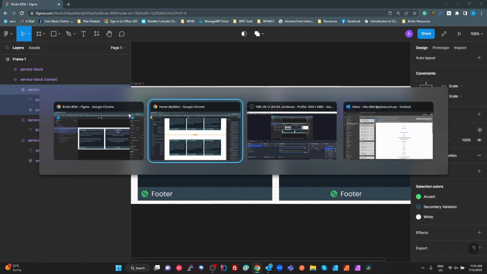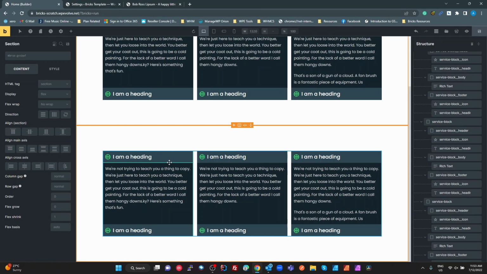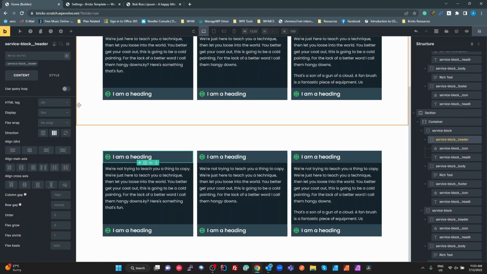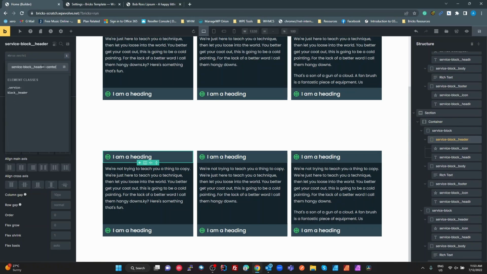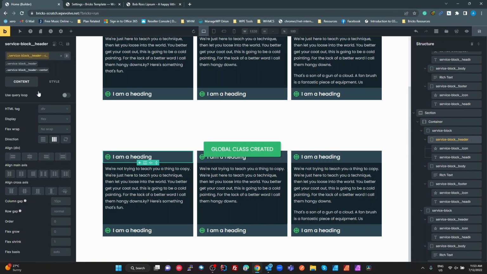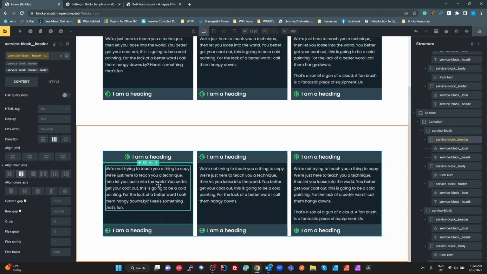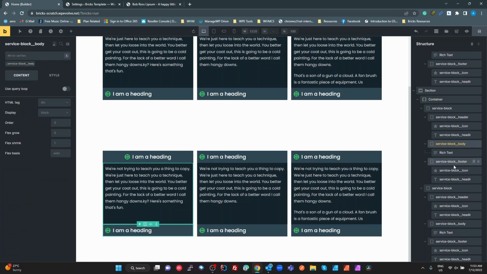Go back to Bricks, go to my heading here. I want to add a modifier, and on that modifier, I want to align everything in the center. Then I go to my body.